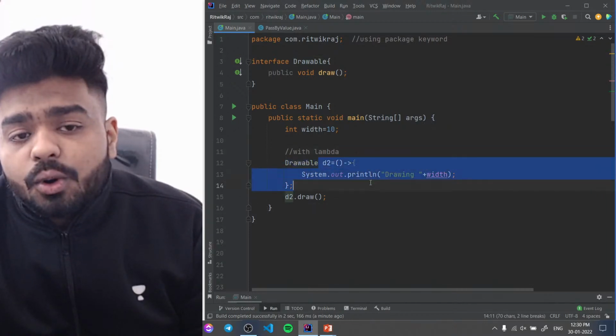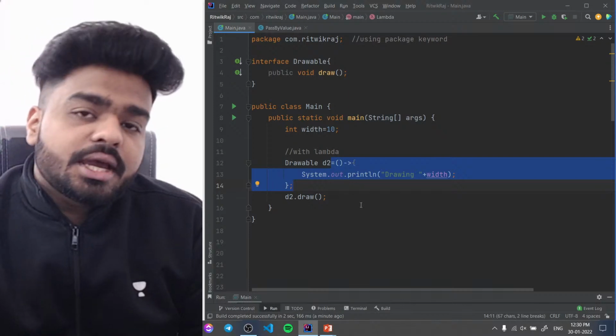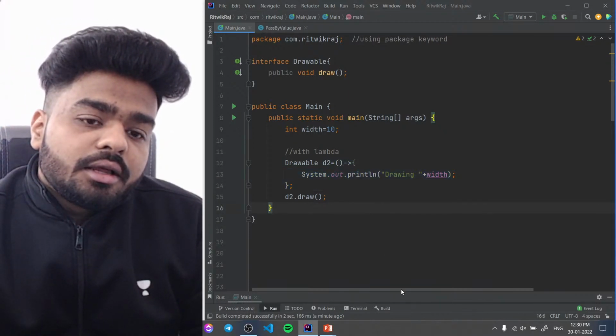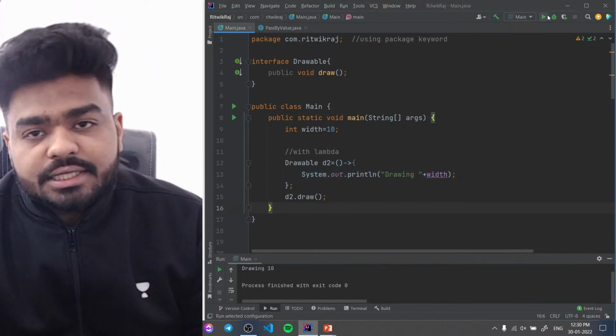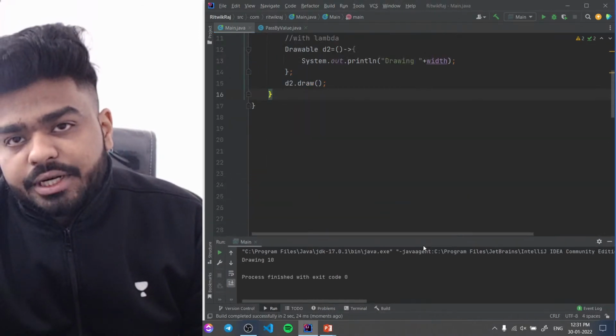How does it know it will go to draw only? That's one question which you need to understand. So if I run this, you can see it will print drawing 10 itself. It will print drawing 10.